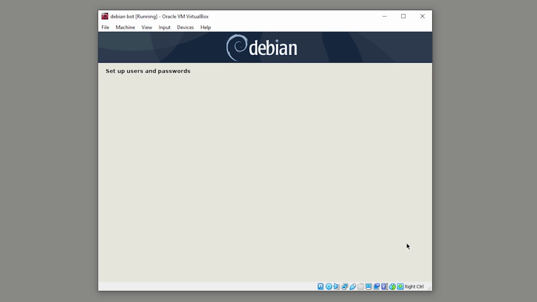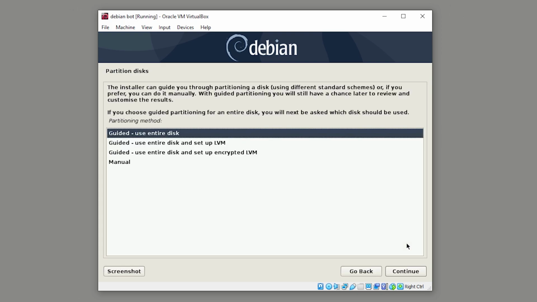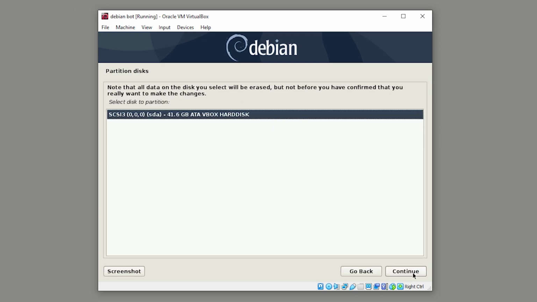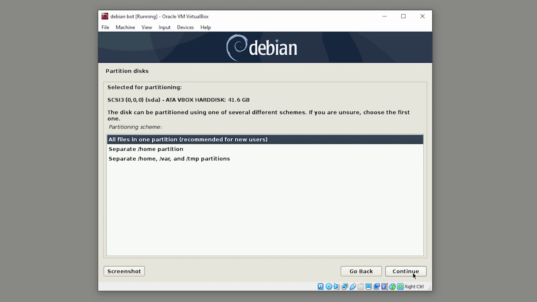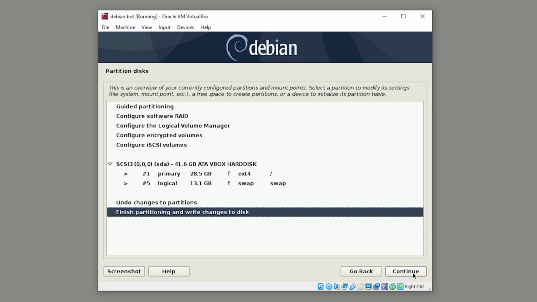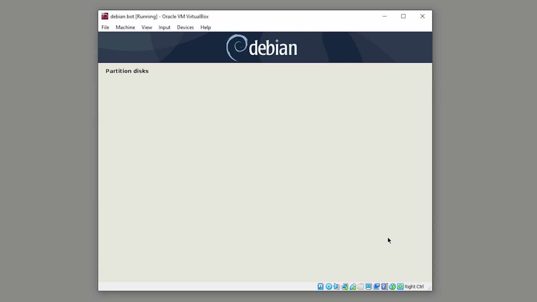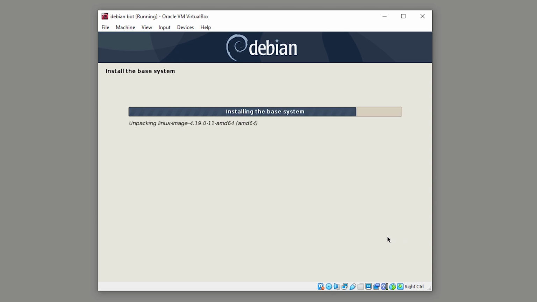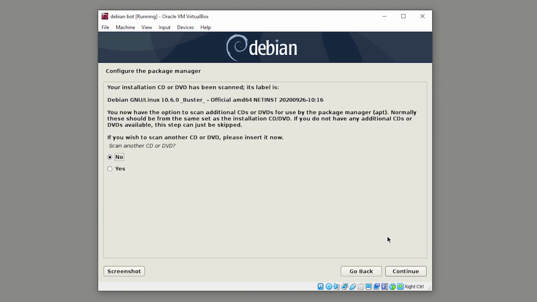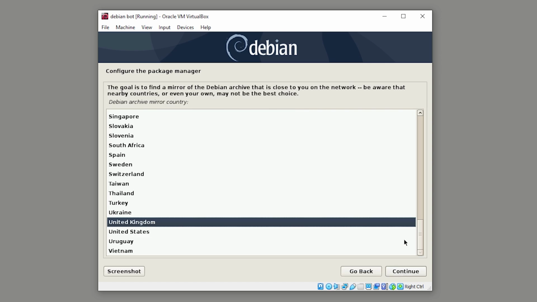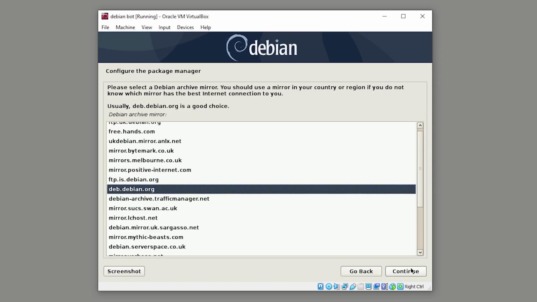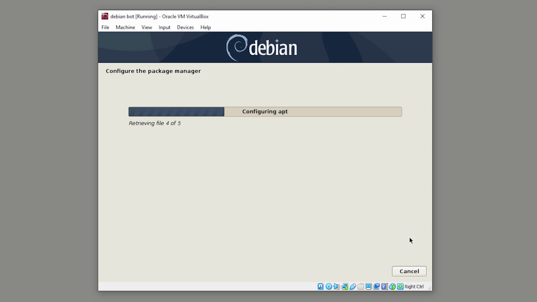Once you've done that, hit continue and let it load until you'll be presented with the partitioning disk screen. Hit continue again, continue again, continue again, continue again, select yes, and continue. Now we're going to let this load for another minute. Select no, so continue. Now select a country near you and continue, continue, continue. This is going to load for another minute.